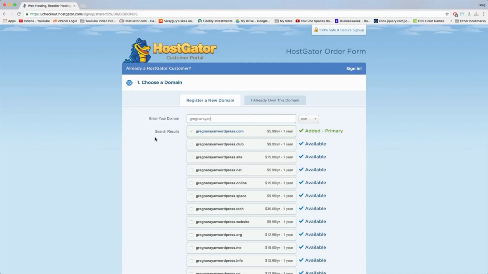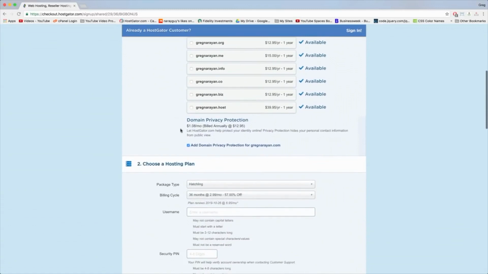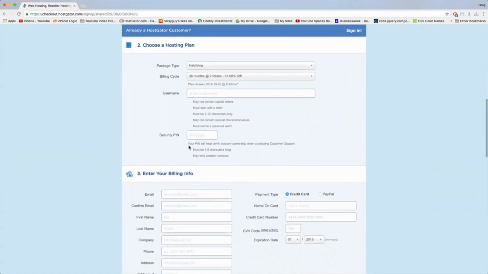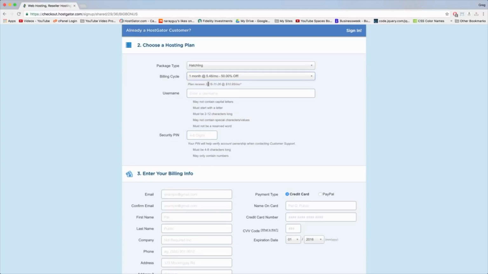Once you have your domain name entered perfectly, we're just going to choose one of them and come down and uncheck domain privacy protection. I don't think we need that right now, but we can add it later if you want. In step 2, it's time to choose a hosting plan. So we know that we want Hatchling. That's great. And then for billing cycle, I'm just going to change it from 36 months to 1 month just because I don't like getting locked in. But I know that a lot of people like choosing 12 months or something like that. When I made my first order at HostGator like 5 or 6 years ago, I think I chose 12 months too, and it worked out great.